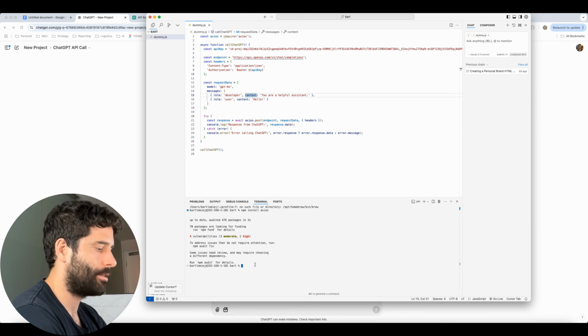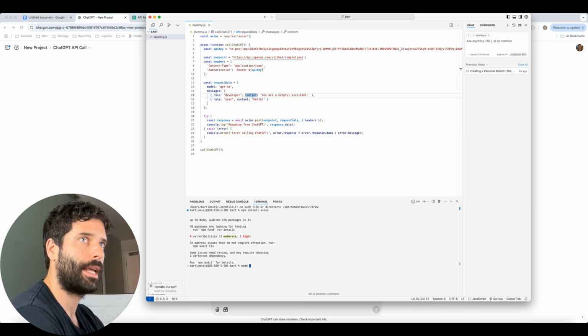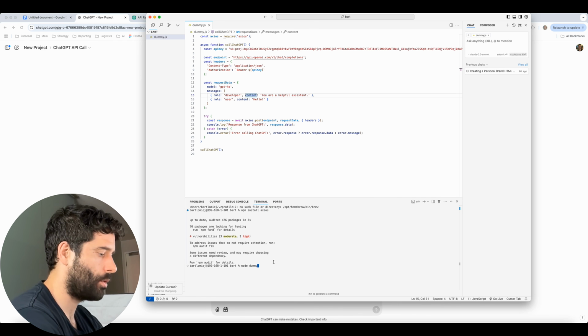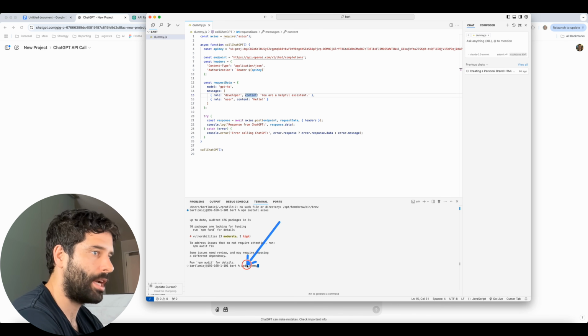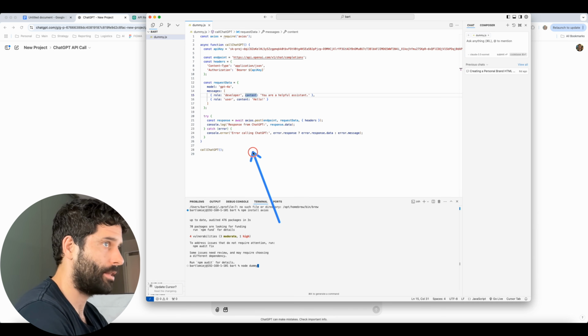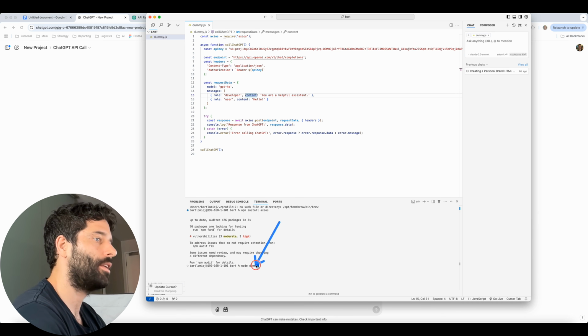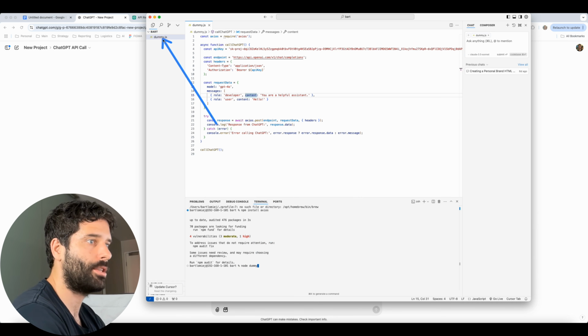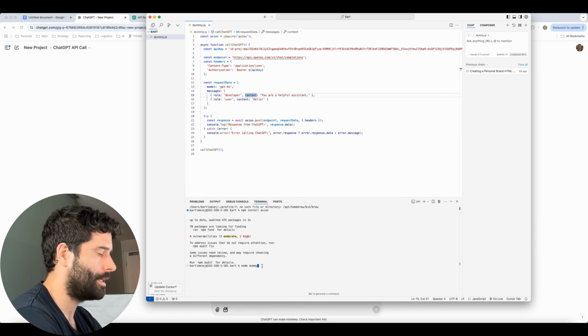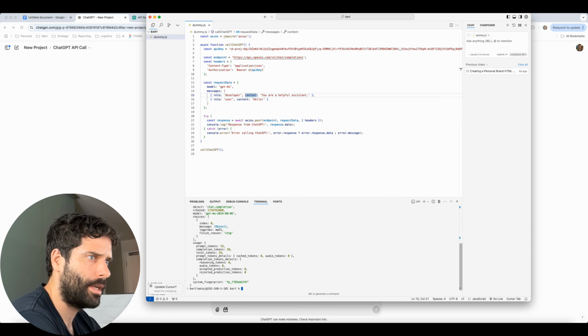So let's run this. To run this, I'm going to write node and dummy. Node is the engine that runs JavaScript files. That's how we can actually run this file. So I need to call the engine, then I need to call the file, which is called dummy.js. So I'm going to write node and then dummy and hit enter. And let's see if we get a response back.